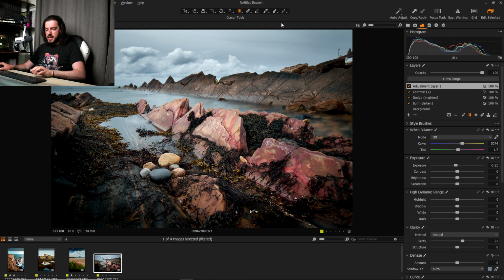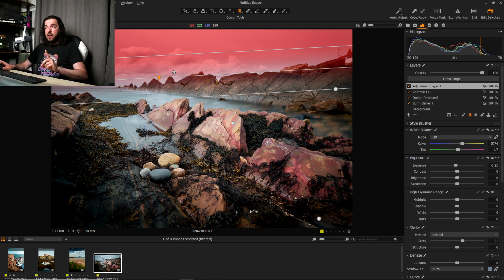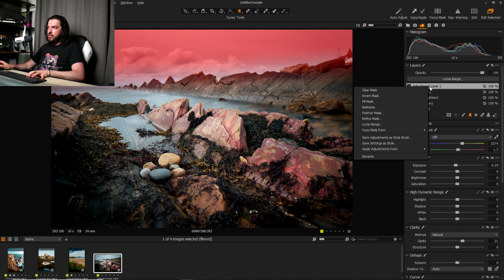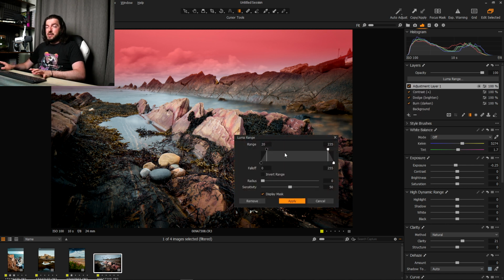But the problem is that it has also applied to these rocks. It's darkening down those tips. We don't want that. There's a very easy way to solve that in Capture One. If we right click on that layer and go to Luma Range, what this allows us to do is tell Capture One that we don't want the filter to be applied to the very dark areas, or we don't want it being applied to the very light areas. In this case, the rocks are dark. We don't want it to be applied there.